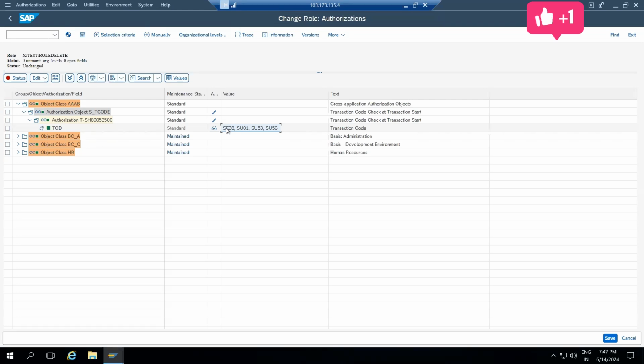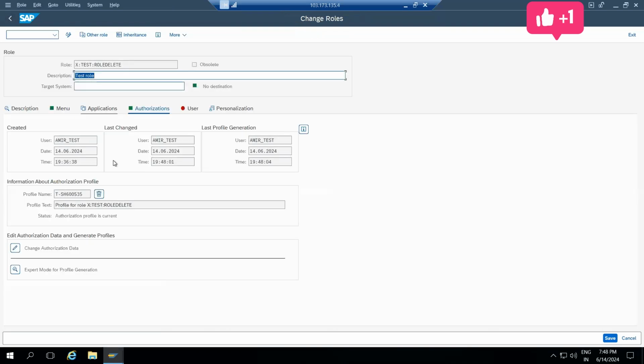So it helps in troubleshooting. Let's say someone accidentally removed a T code while making changes, and now the user is not able to use that T code. We can use the edit old status to see which T codes the user had earlier. We can match it from here. This T code was missing, and if we want, we can go back and add that T code. The profile was generated back.